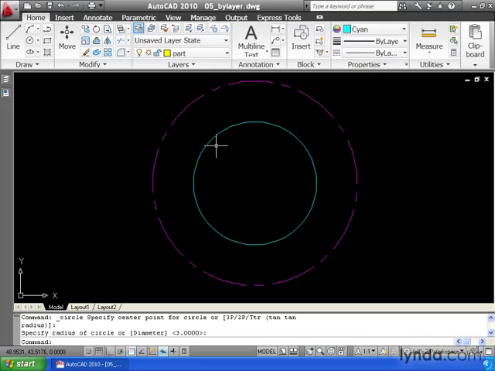Imagine if I copied this circle 700 times throughout my drawing. And then what if I had to change the color of these circles? If their color property was set to bylayer, I could easily change the color of all of them just by changing the color of my layer. If their color is forced on them, I'm going to have to go through and manually select each of these guys and change their color property.